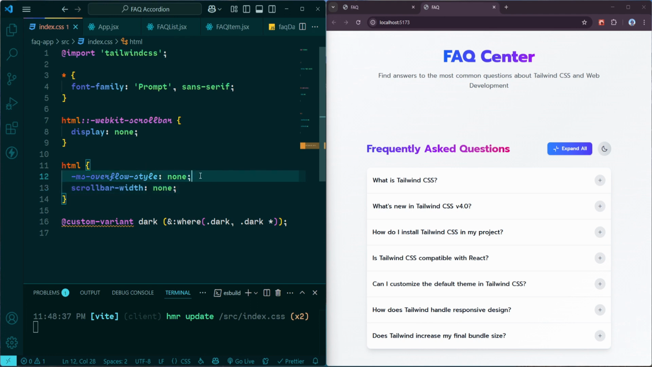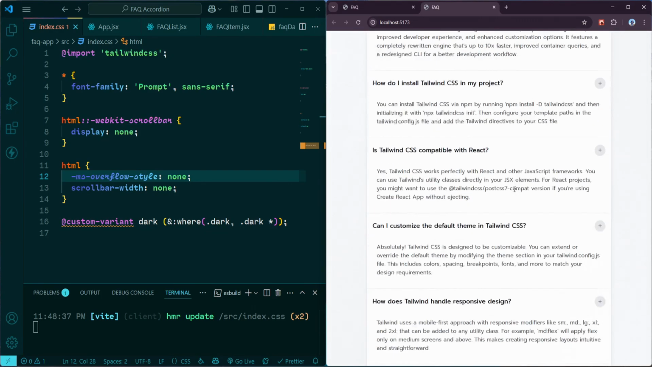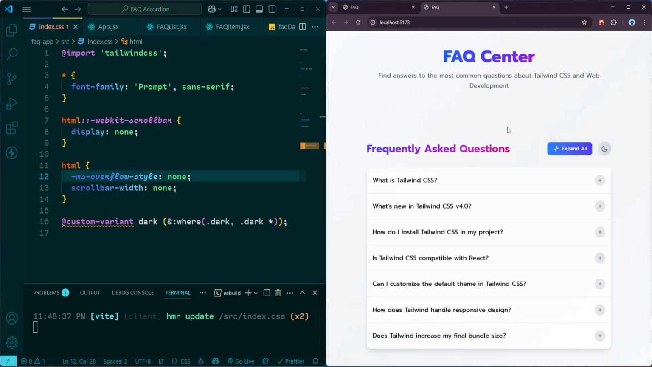The first line of code specifically tells Internet Explorer and older Edge versions not to display the scroll bar. For Firefox, we have scrollbar-width with the value none. It achieves the same result, completely removing the scroll bar while preserving scrolling functionality. So again, with this change, even when expanding all question items, the scroll bar no longer appears and the interface remains visually clean.